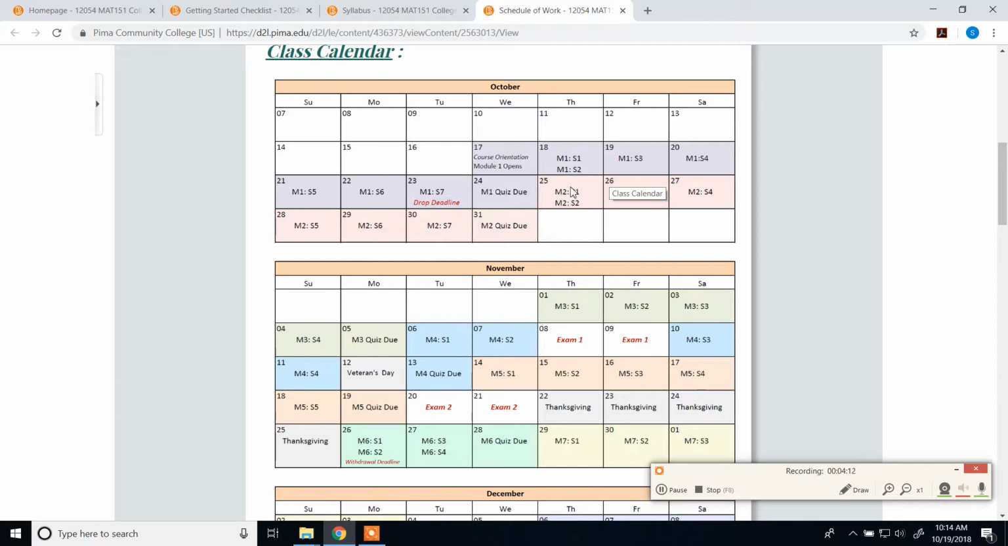Okay, sometimes 2 things on a day, 2 subjects on a day. Okay, and again, module quizzes. Okay, here's our first exam. Our first exam will cover modules 1, 2, and 3.